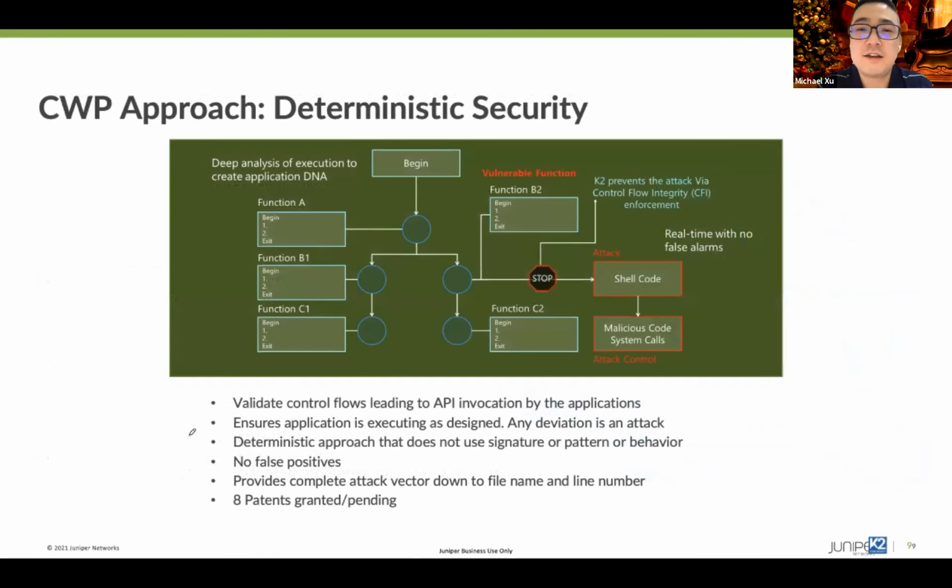So here is the deep dive of the mechanism that we use, which is called deterministic security. Let me just quickly run through the flows over here. So you have the application, and you have the mapping of the calls or the functions of each, and we would call it the application DNA. Basically, this is a map that we're going to create and store onto the memory. And then, for example, the function begins, it goes to function A, B1, C1, C2, no issue at all. However, for B2, it leads you to somewhere else.